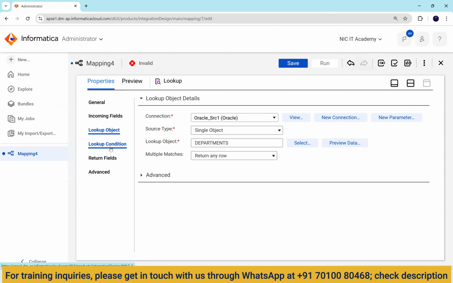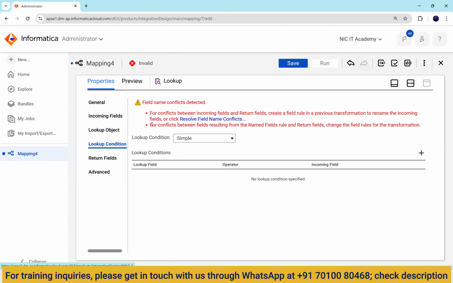So go to Lookup Condition. What is the lookup condition? Here also we got a conflict. Have you seen this type of error in any of the previous transformations? What is the transformation? Do you remember? We have seen the same kind of field name conflict. Where? Yes, exactly, it's the joiner transformation. This is what you should know. Even small concepts, if you practice them, will make it very easy for you to fix issues in real time.